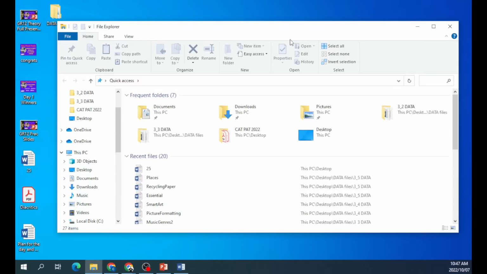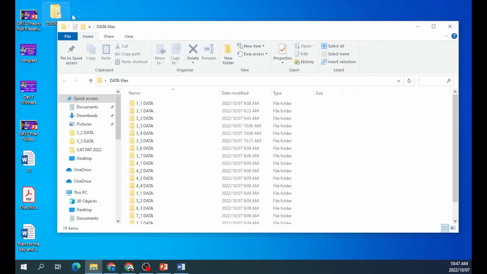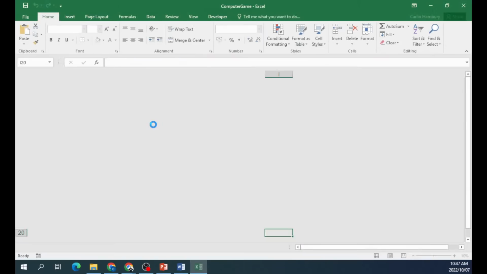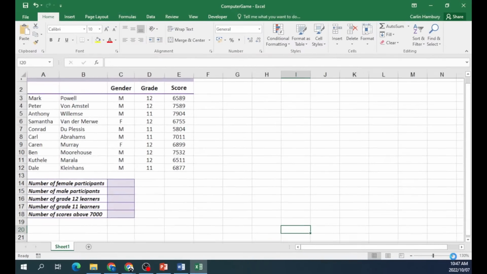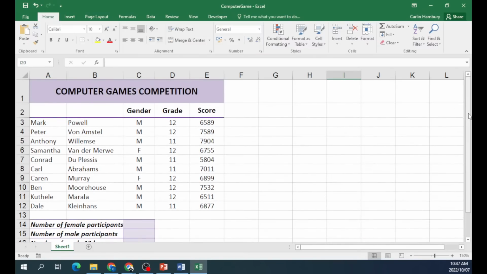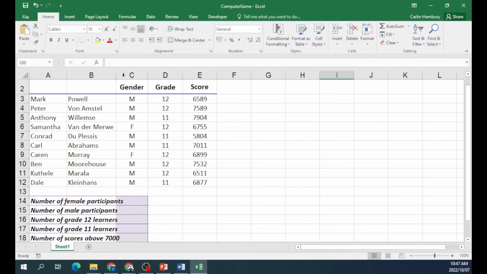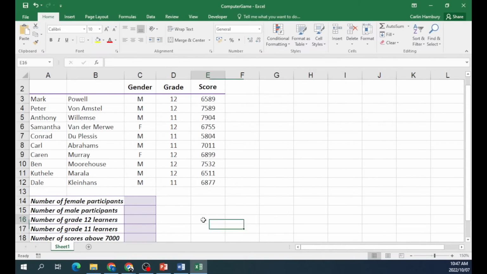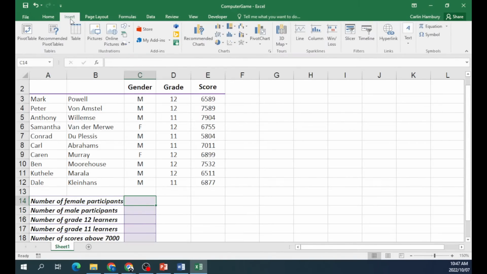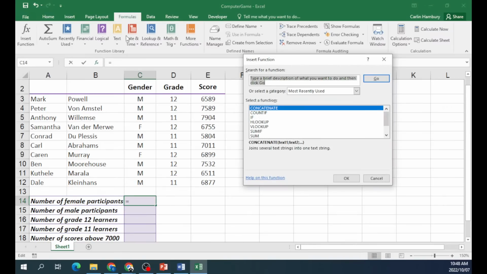Where is this thing now? That is module 4.3. Right, so this is a typical one that comes up asking me to count if a criteria matches. Now guys, this is where it starts to get very simple. Okay, so I want the number of female participants. I'm going to click in the cell. I'm going to go to insert, formulas, insert function, and I'm going to go to count if. Right, if you don't see it, just type in count if. Click go, it should come up.